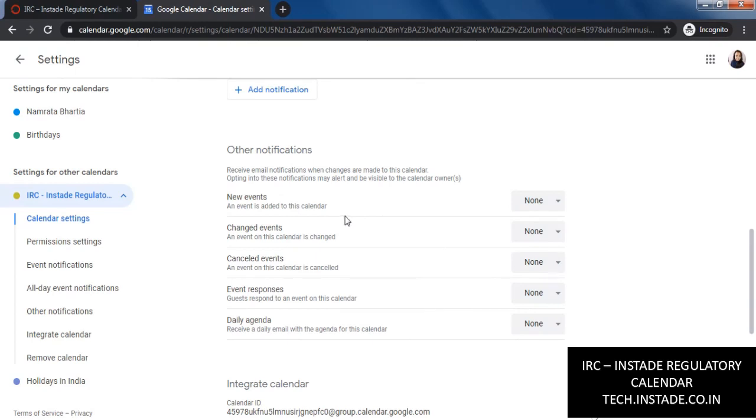Now right below all day events, you will be able to see other notifications. You can update none or email option in the below given categories to get email notifications in case of any updates. New event means an event is added to the calendar. Changed event means an event is changed on the calendar. Cancelled event means an event is cancelled in the calendar. Event responses means guests respond to an event on this calendar. Daily agenda means you will receive a daily email with the agenda for this calendar.